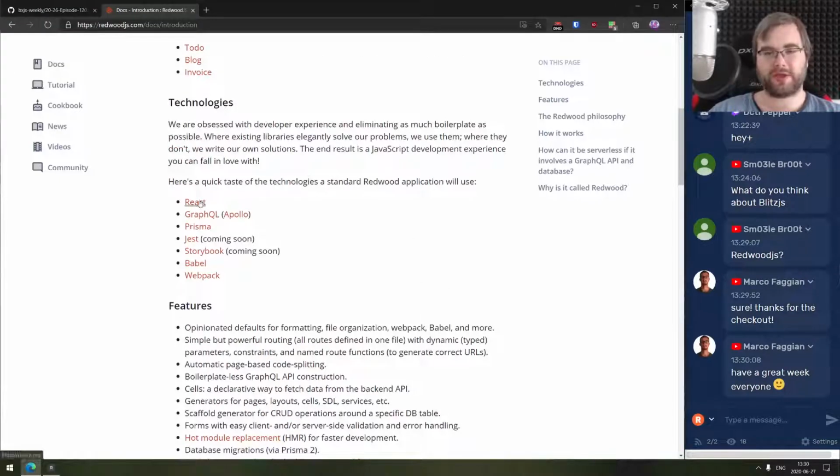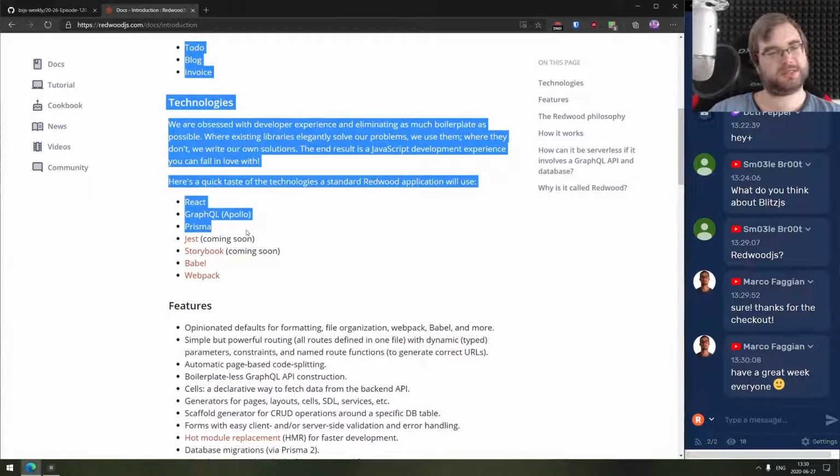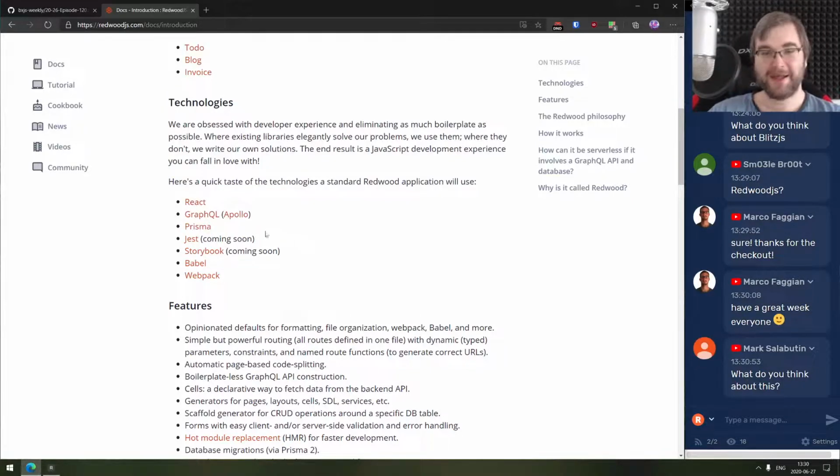Okay, there we go. There's a stack. React, GraphQL, and Apollo. Apollo is pretty nice. Prisma, again, definitely no from my side. Jest is super nice. Storybook is great. Babel, Webpack, that's also nice.